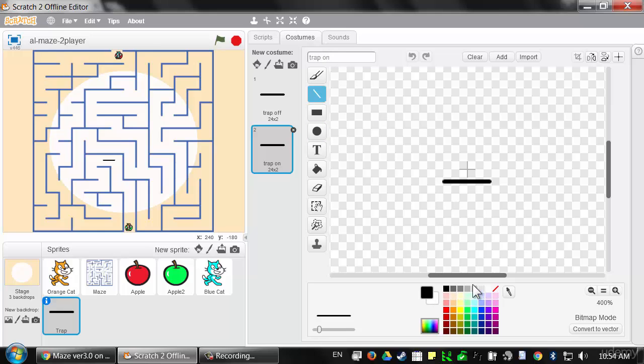So let me draw the spikes. I'll just maybe pick this gray color for the spikes and select the line tool. And just draw a bunch of triangles, really. Just really simple graphics for our spike traps. And maybe select the fill bucket tool to fill in these spaces right here. And maybe just pick the brush tool to finish this up. It doesn't have to be perfect. Yeah, that looks pretty good. So we have the trap off, and then trap on when the spikes are shooting out.